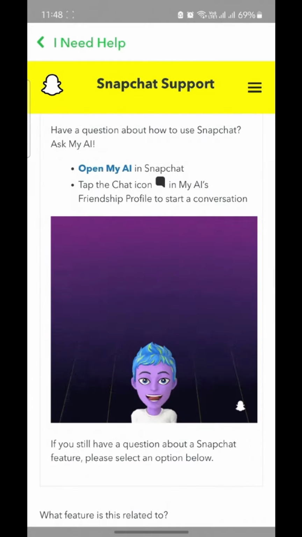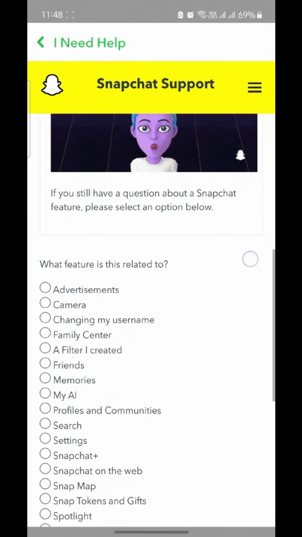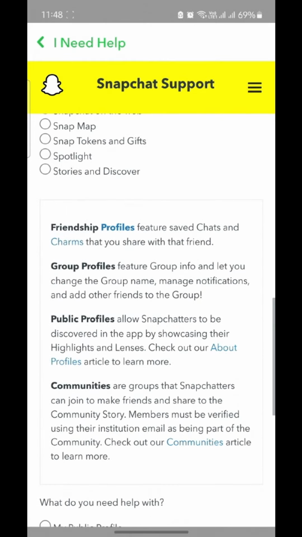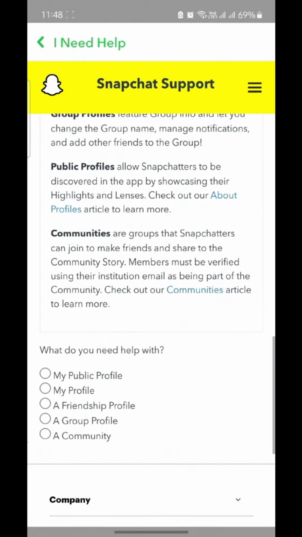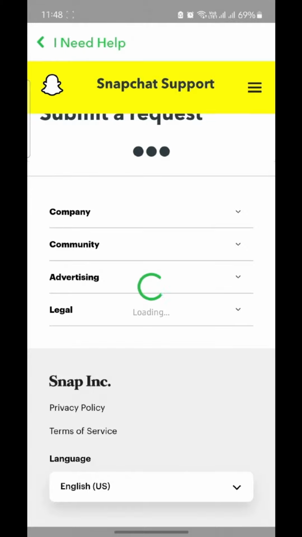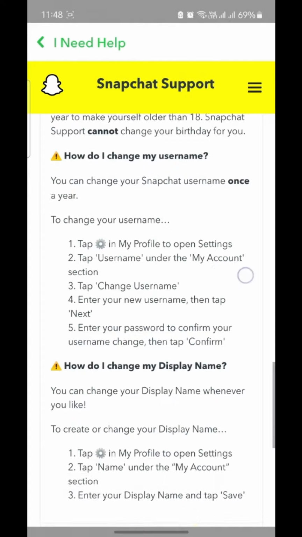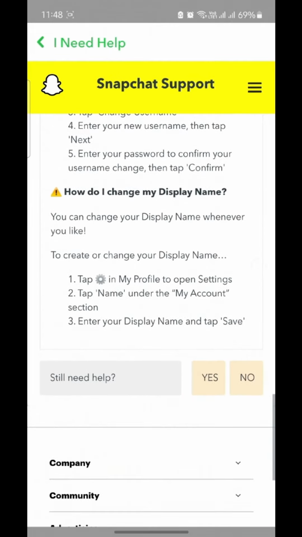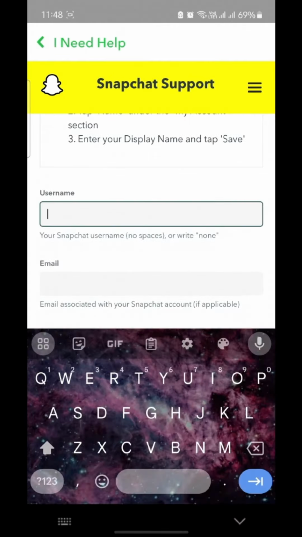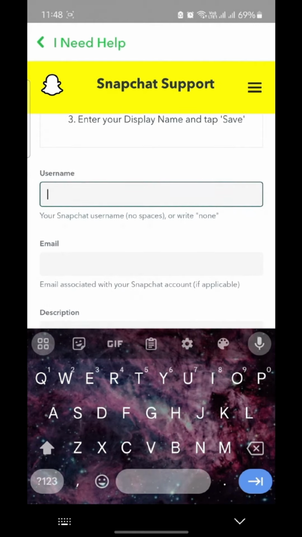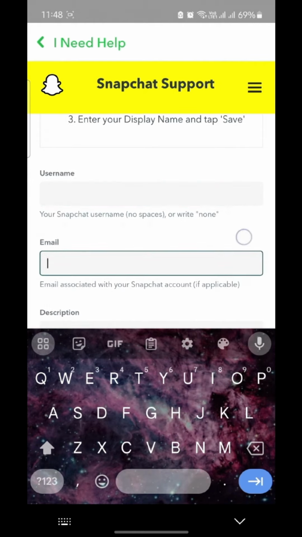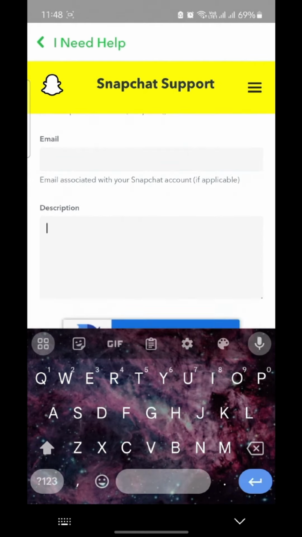Once you click on it, scroll a bit down and there you can see Profiles and Communities. After pressing on Profile and Communities, scroll down below. You can see the section where it is written Still Need Help. Press on Yes and then write down your username, email, and description why your birthday is not being changed.